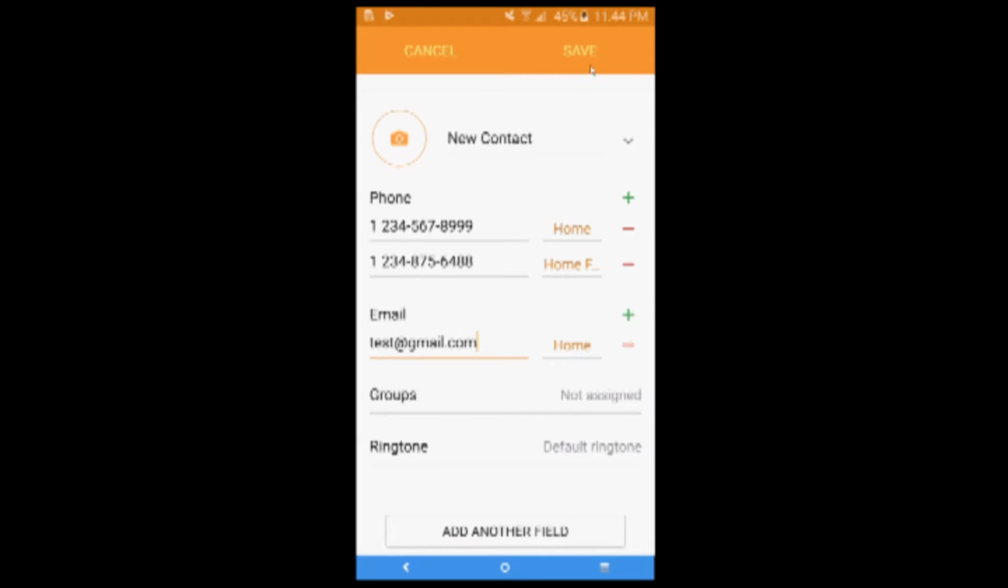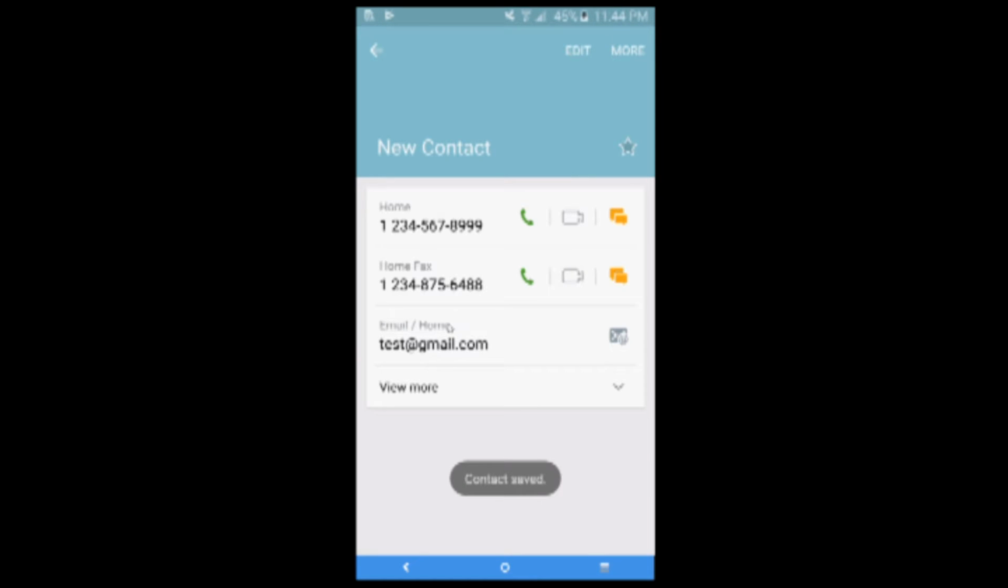And when you're done, don't forget to click the save button up here, otherwise all your work will be in vain. Once you click save, you will see it here as your new contact, kind of everything in the list. The name will be up top, and then the numbers here for you.